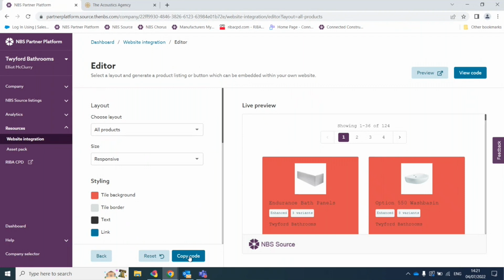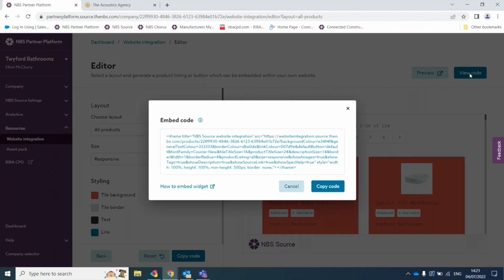And you can actually have a look up the top right-hand corner here. You can view the code and you can see what code it is that you would actually be embedding into your website. There is also a help article there. So if you click on how to embed, then it'll take you to an article and it'll show you go into a little bit more depth of how to actually do that.